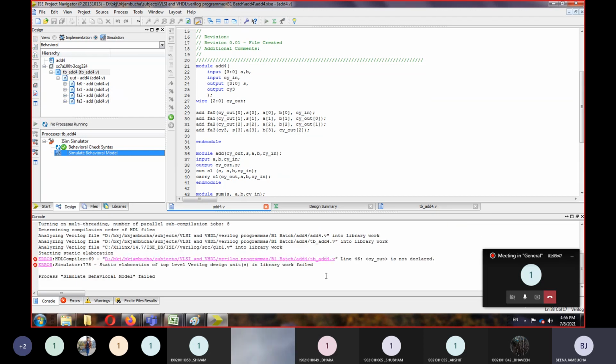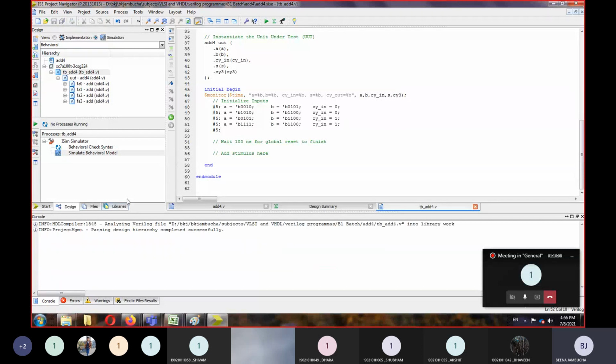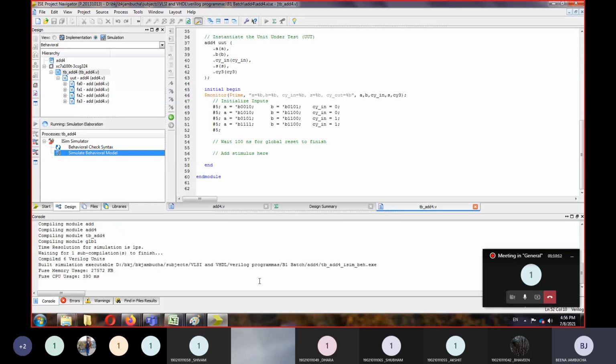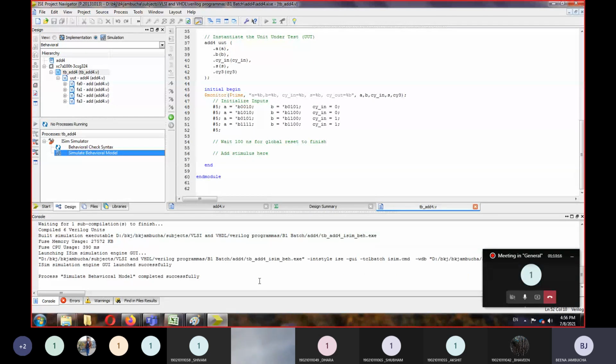Okay, one error is there. TB add 4 cy out is not declared, on line number 46. Okay, we have defined it as cy3. So this is the reason that I use very few variables, because I myself get confused sometimes.